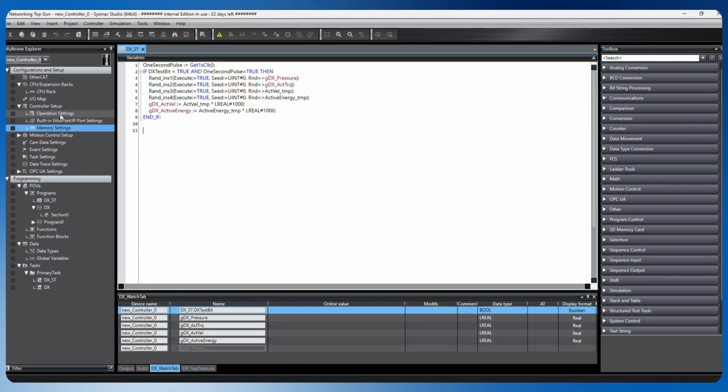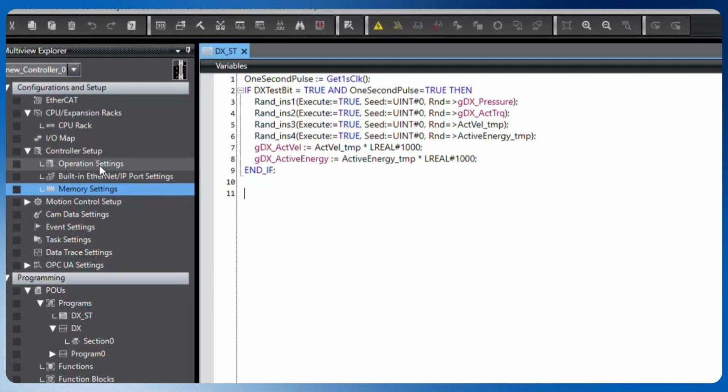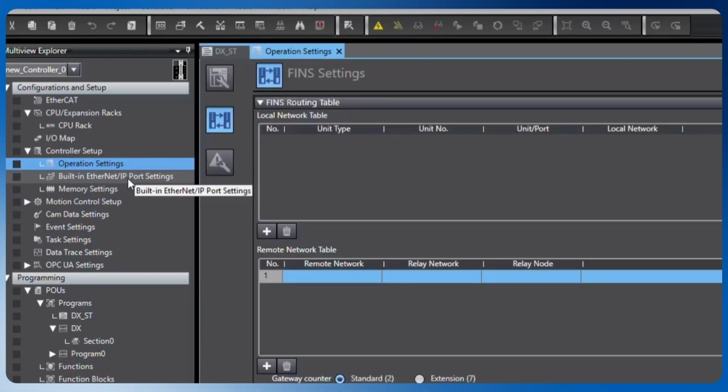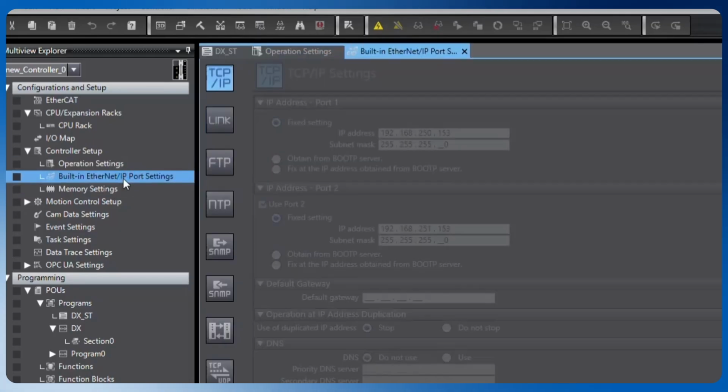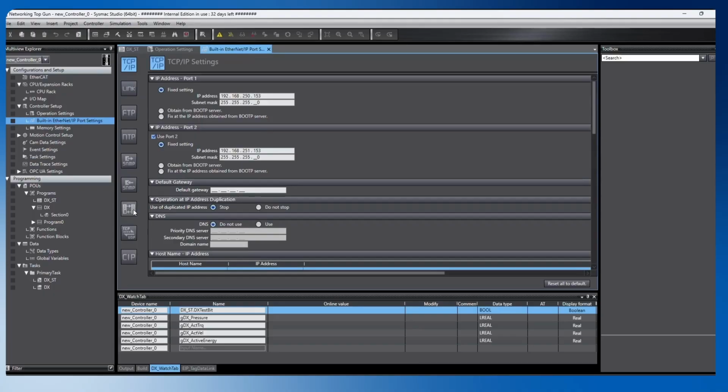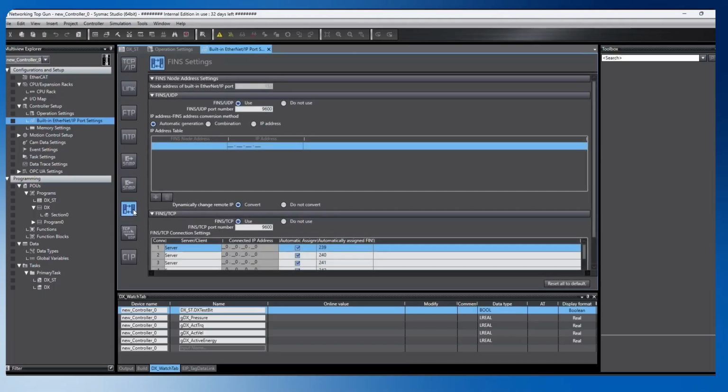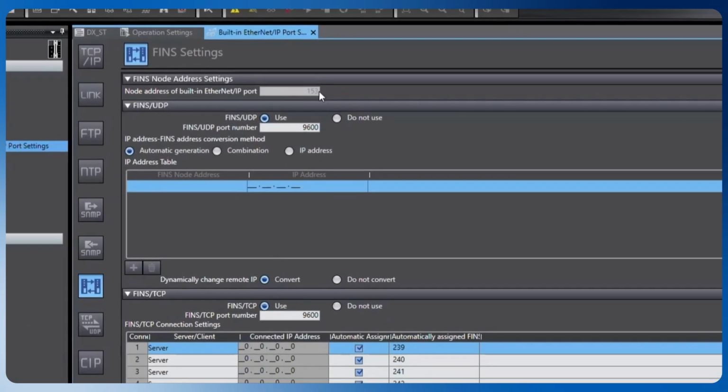Before we download the program to the NX102 controller, we have to ensure that the FINS setup is configured. To get to the FINS setup, go to Controller Setup and Built-in Ethernet IP port settings and click on the FINS button. As you can see in the FINS settings, FINS UDP is enabled and FINS will be communicated through port number 9600 and the FINS node ID is automatically generated from the IP address of the controller.